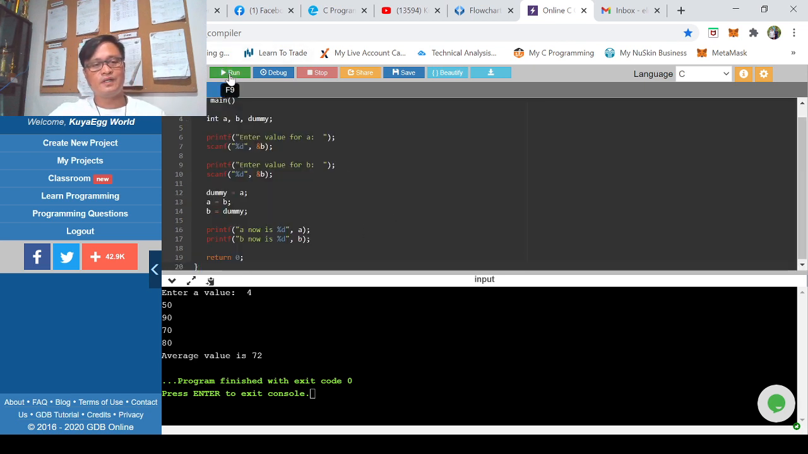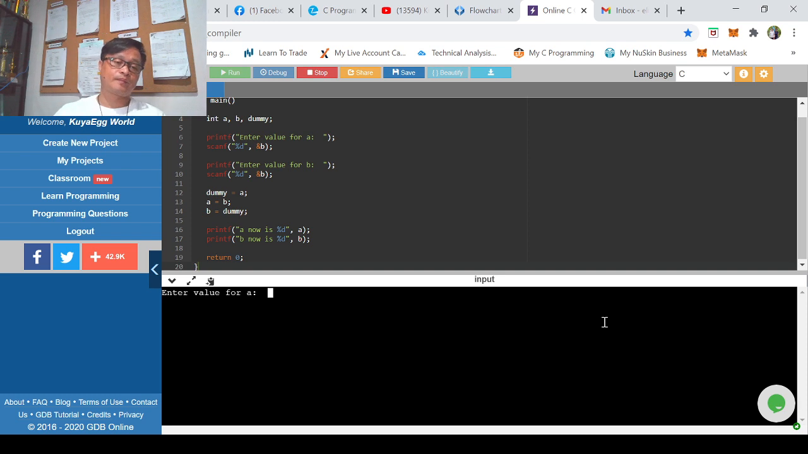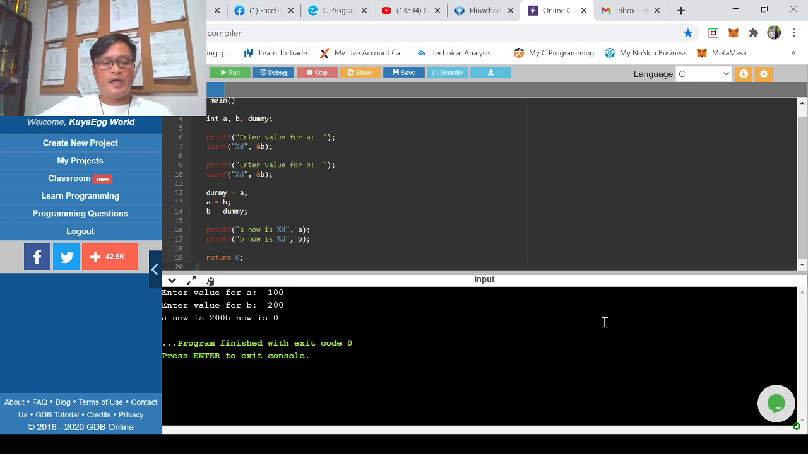So we'll go to our online compiler and we'll try to execute our program based on the flowchart. Let's see if it runs, right? So enter value for A, say for example 100. Enter value for B, say for example 200. A now is 200, B now is 0. Why is that so? There's something wrong with our program.